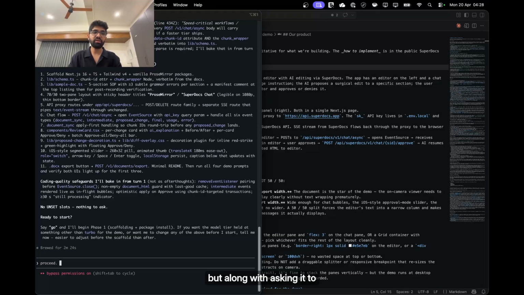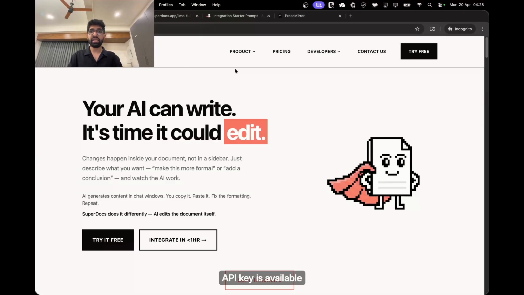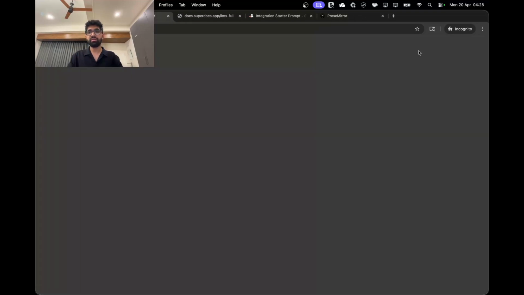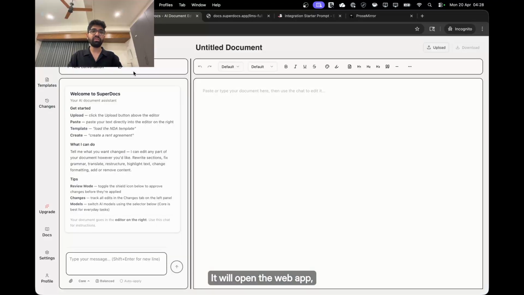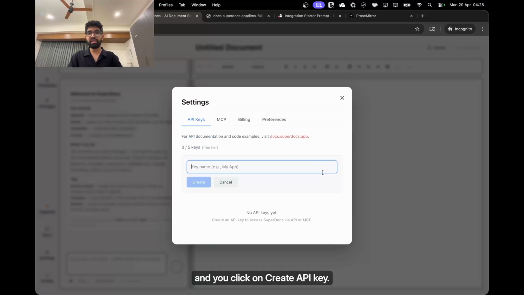But along with asking it to proceed with implementation, we also need to provide it the API key. The API key is available for free at superdocs.app. All you need to do is click on the try free button. It will open the web app, and you just need to sign up. It takes a couple of minutes. Once you sign up, you go to the settings page, go to the API keys tab, and click on create API key.